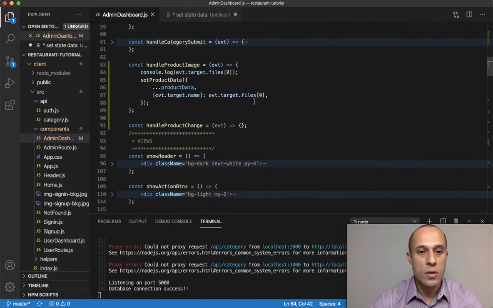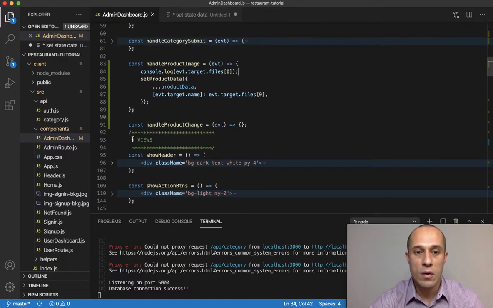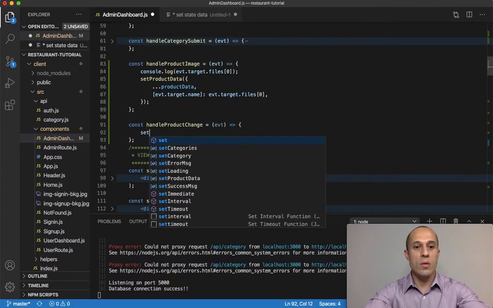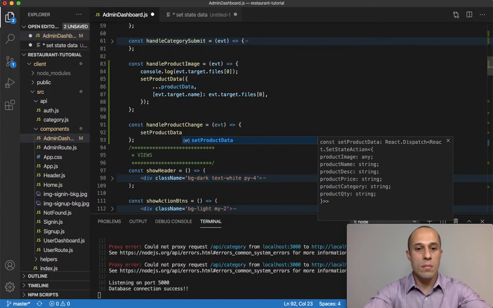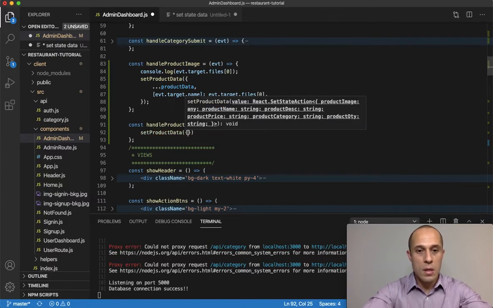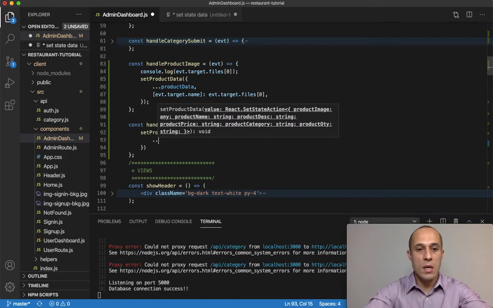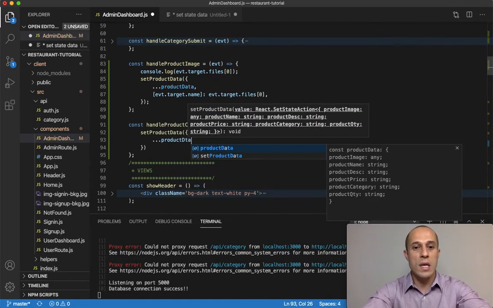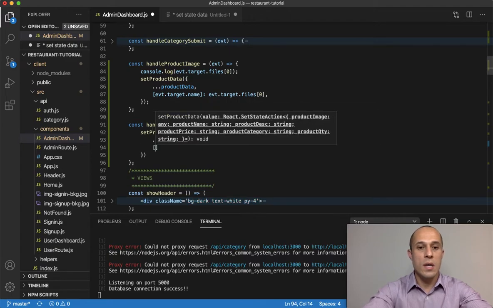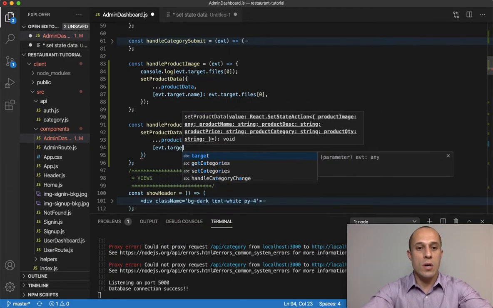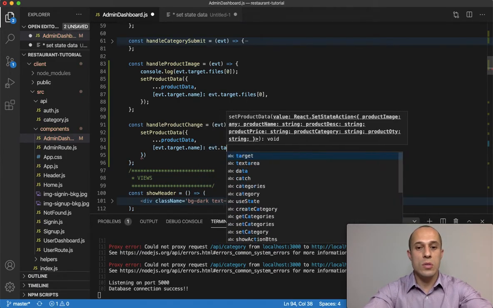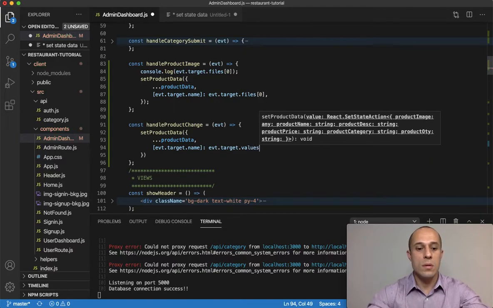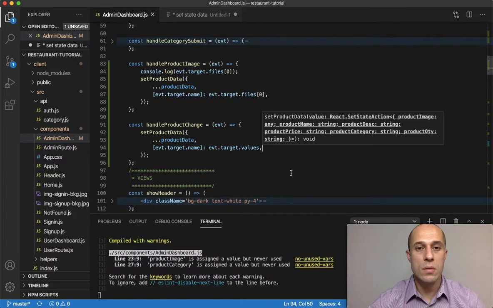Okay, good. All right, so now let's go ahead and move on to the other event handler, and that was the handle product change. All right, and again, we're gonna make use of that handle product data function. Pass in the object, and then we're gonna spread out the current product data, whatever's currently there, and then event target name, and then the value is going to be event target values.